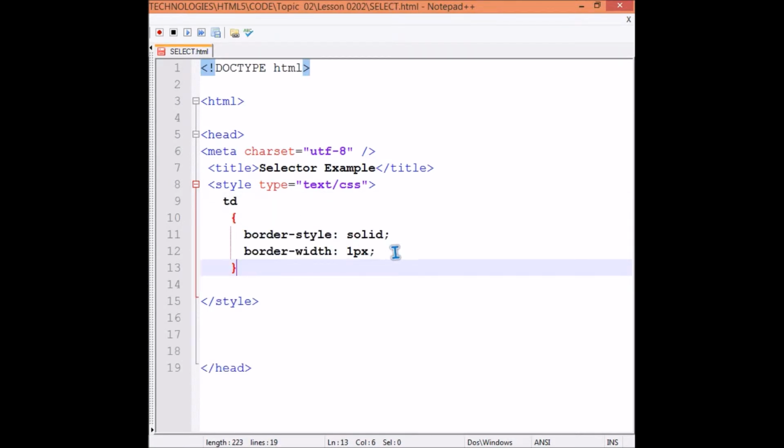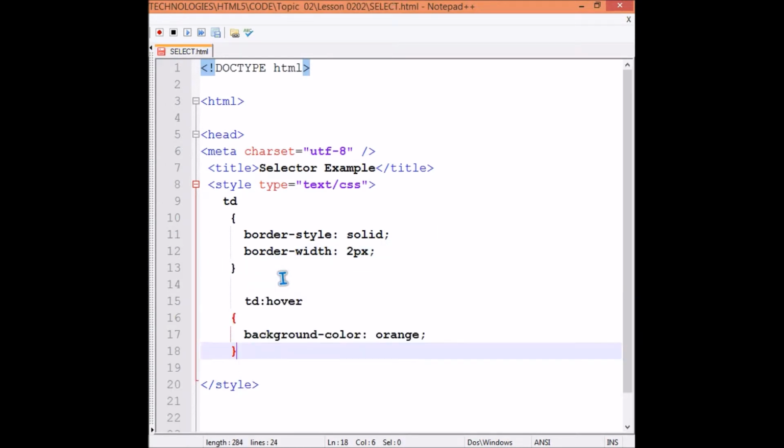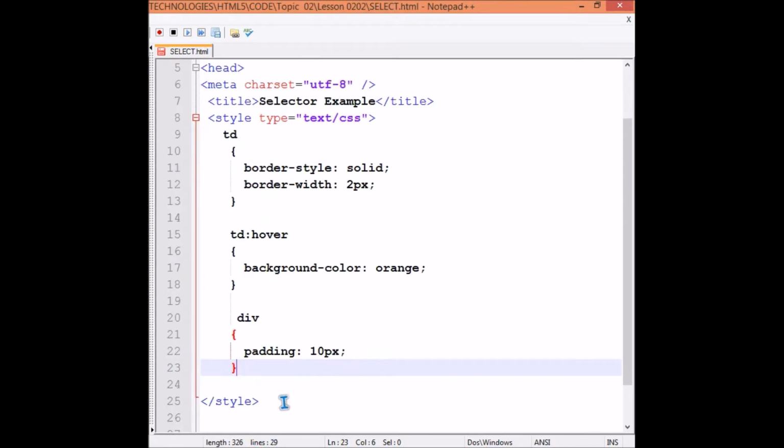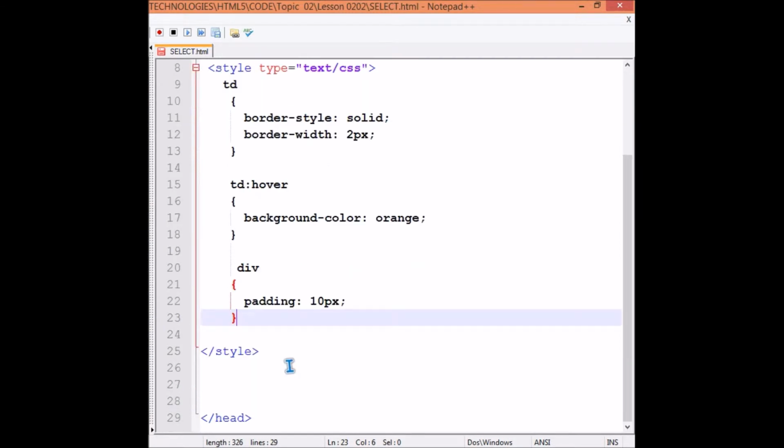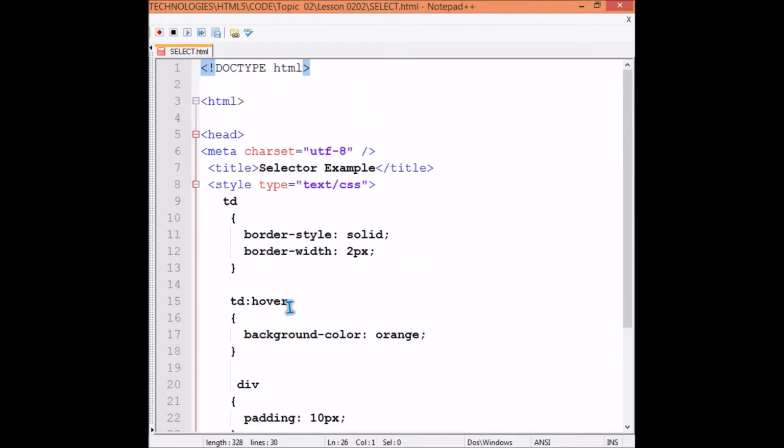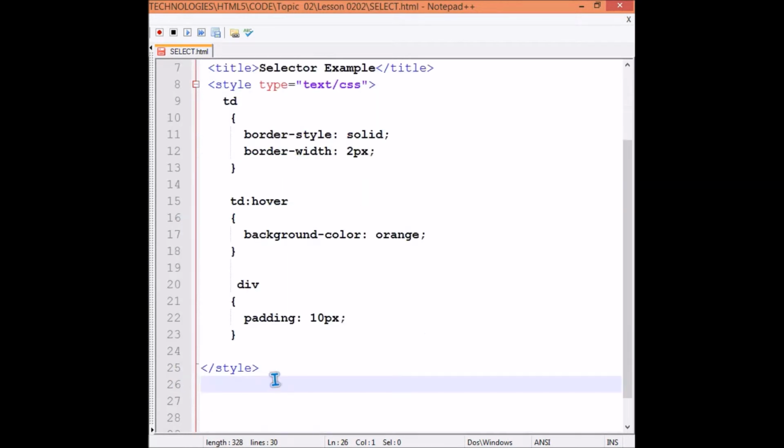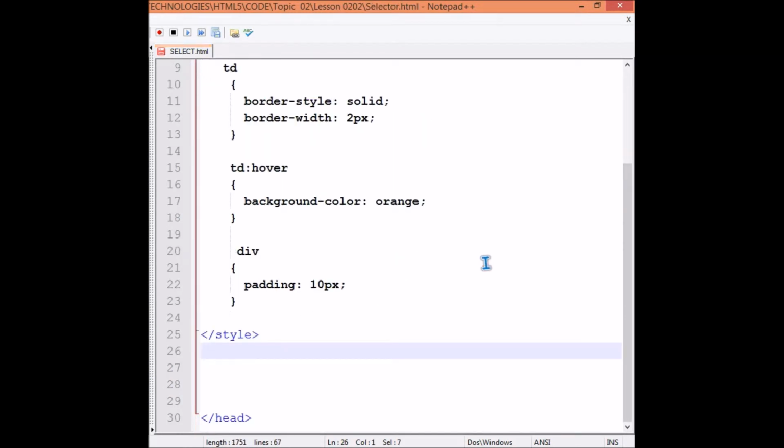Table data, border style is solid and border width is, say, 2 pixels I give. And then for hovering, let's give some background color, change it to some green or whichever color you want. And then for the division, let's just add padding, nothing more we're going to add. So division padding is equal to 10 pixels. Now head, I have to end it also. So now the head portion is done.